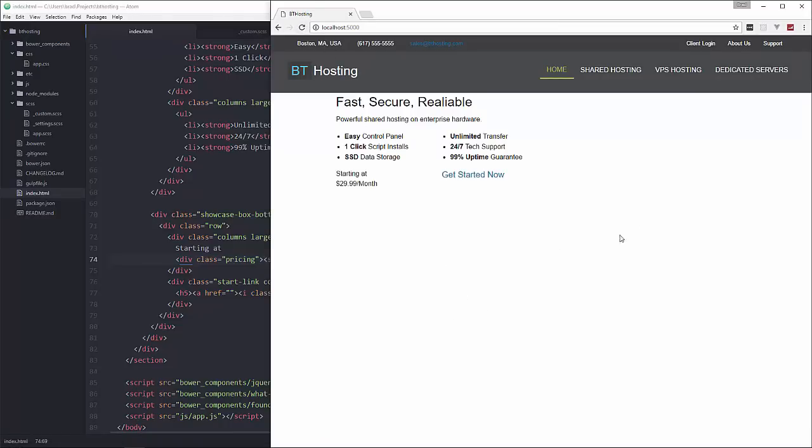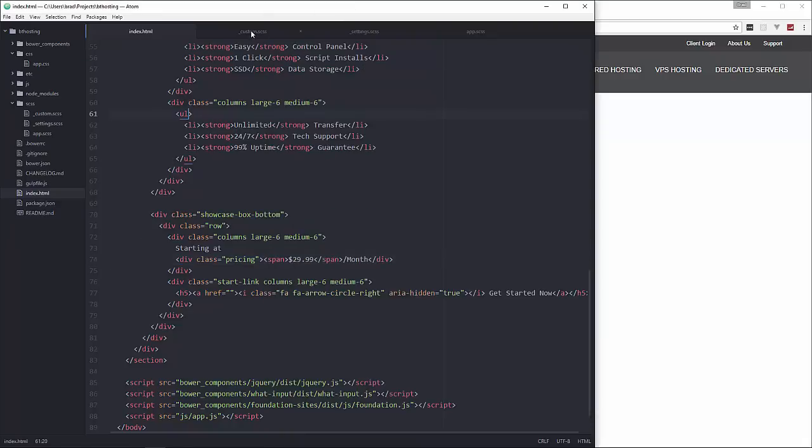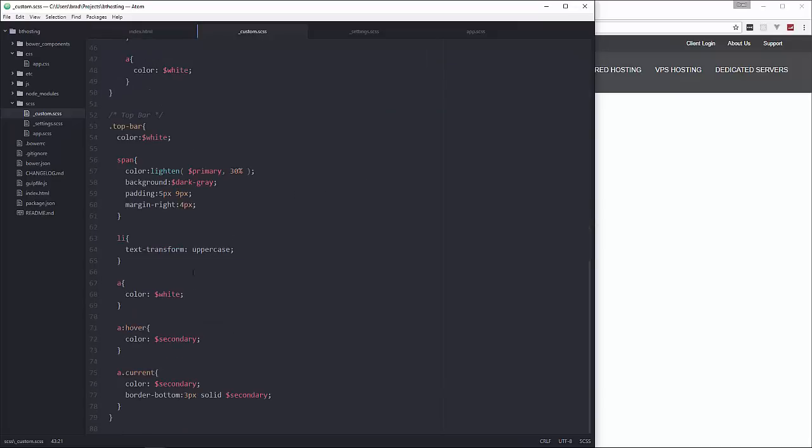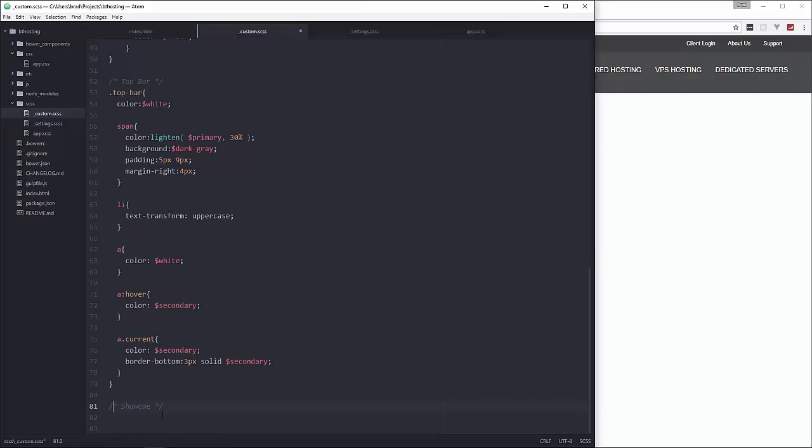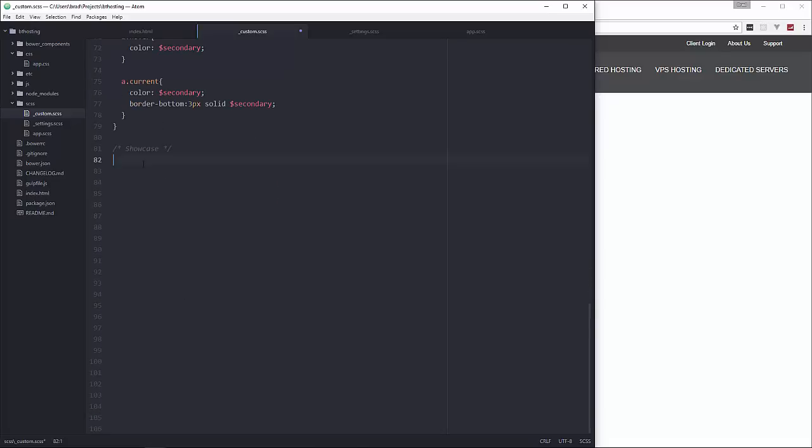Okay, so that's what it looks like with no CSS. So that should be it for the HTML for the showcase. So let's go ahead and add the CSS. Alright, so we'll go down below the top bar and let's do showcase. I am not spelling good today. Okay, so showcase. Let me just enter down so that you guys can actually see what I'm doing.